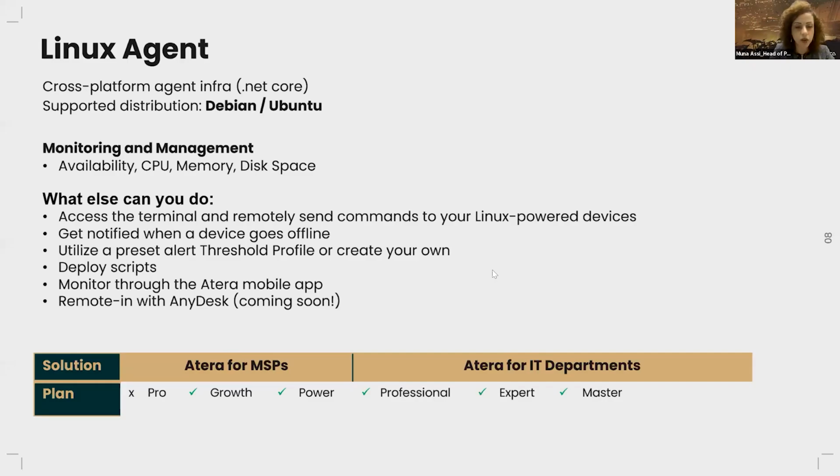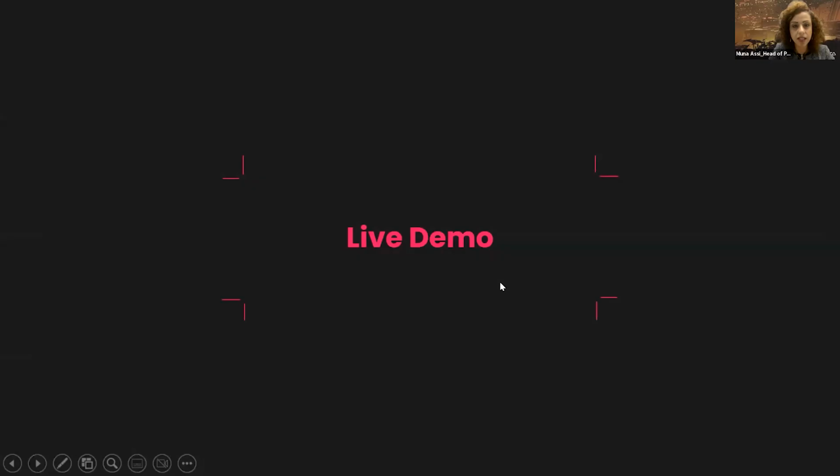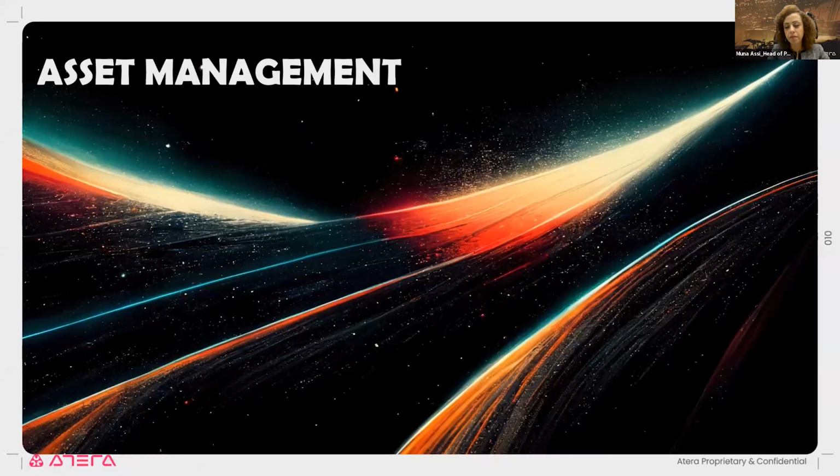So let's go back. There are some questions about reporting, but I'll leave those to the end. So maybe, cool, Jason, you can look at those as I go back and do that. Our last part here, let's see, where did we get to? So we did the Linux agent and asset management.